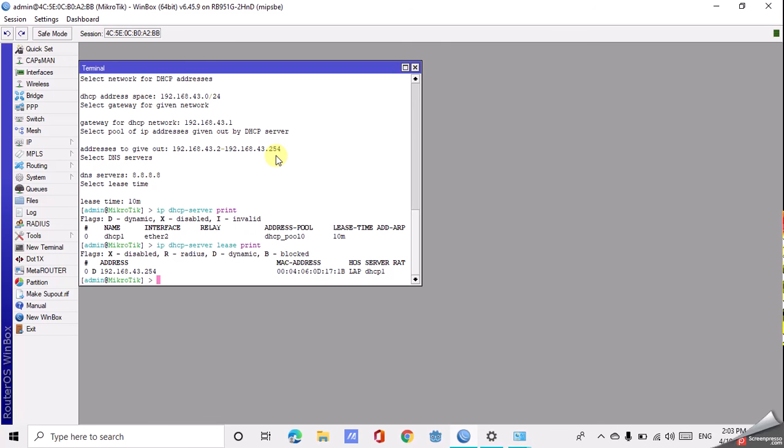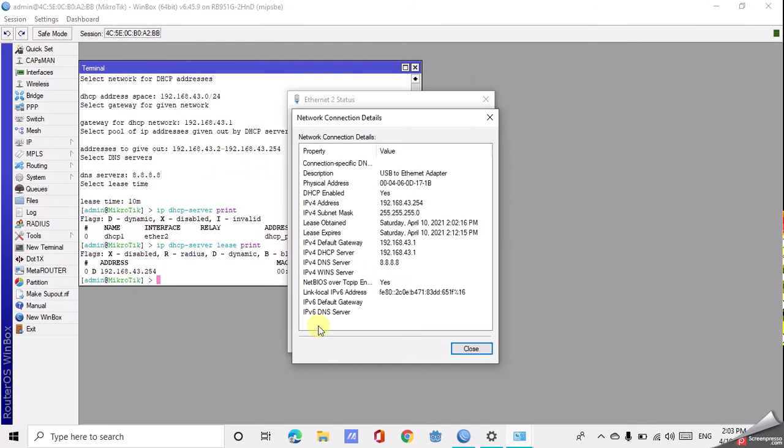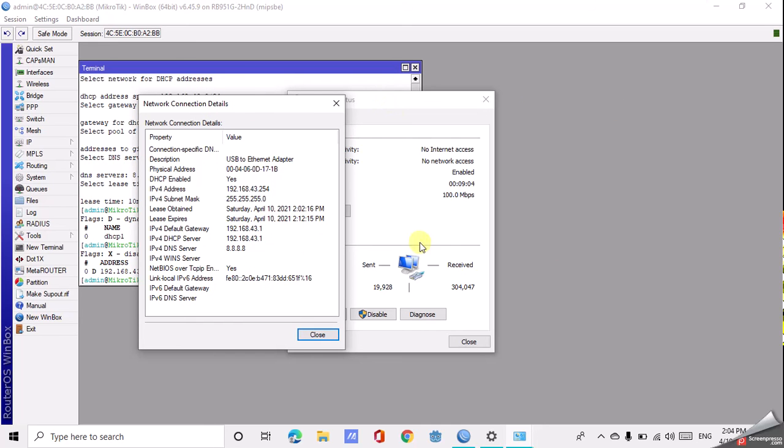the last IP. So if you have two clients, client 1 uses the last IP, 0.254. If you have a second client, the IP changes to 192.168.43.253. If you have client 1 and client 2, it goes from the last to the first, not from the first to the last. Okay, last to the first.